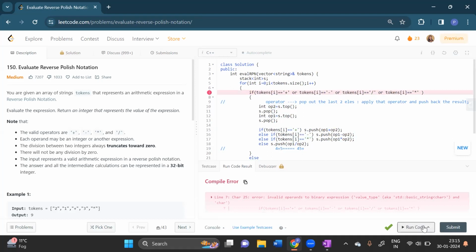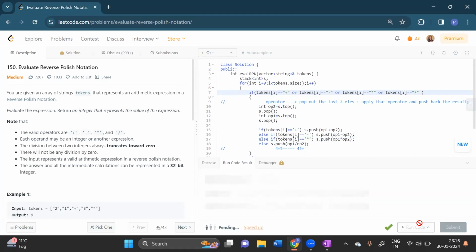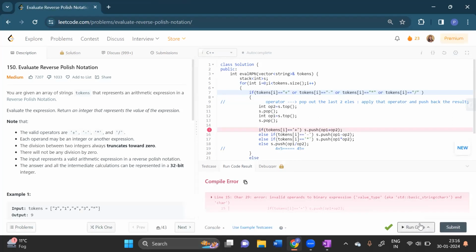Okay, looks like there's a problem. Okay, invalid operands. Okay, now let's run it. Now see what happens: I need to access tokens[i], that means the ith string, and whatever is present at its 0th index also. So I'll quickly add a 0 here, right?